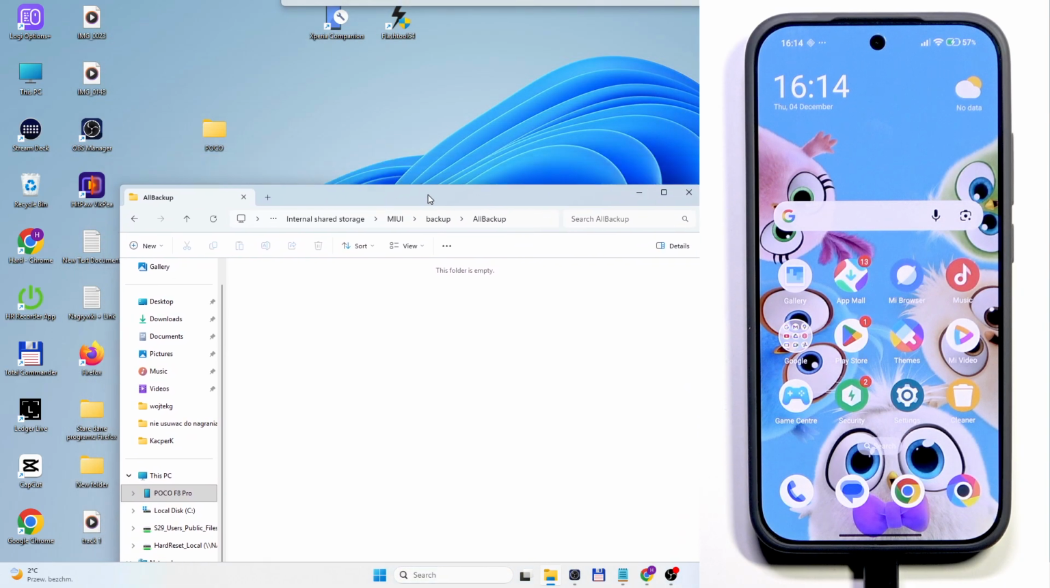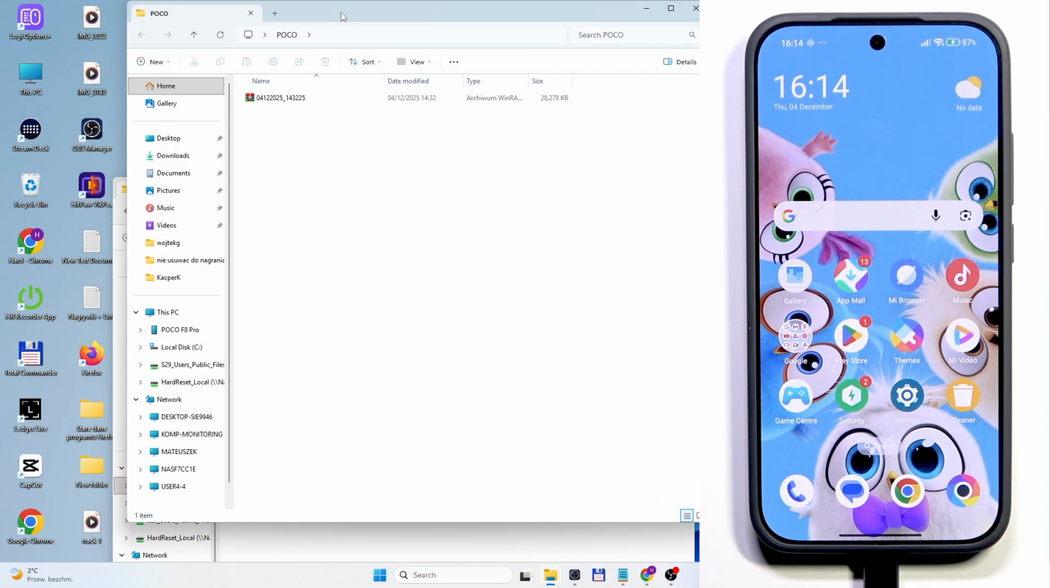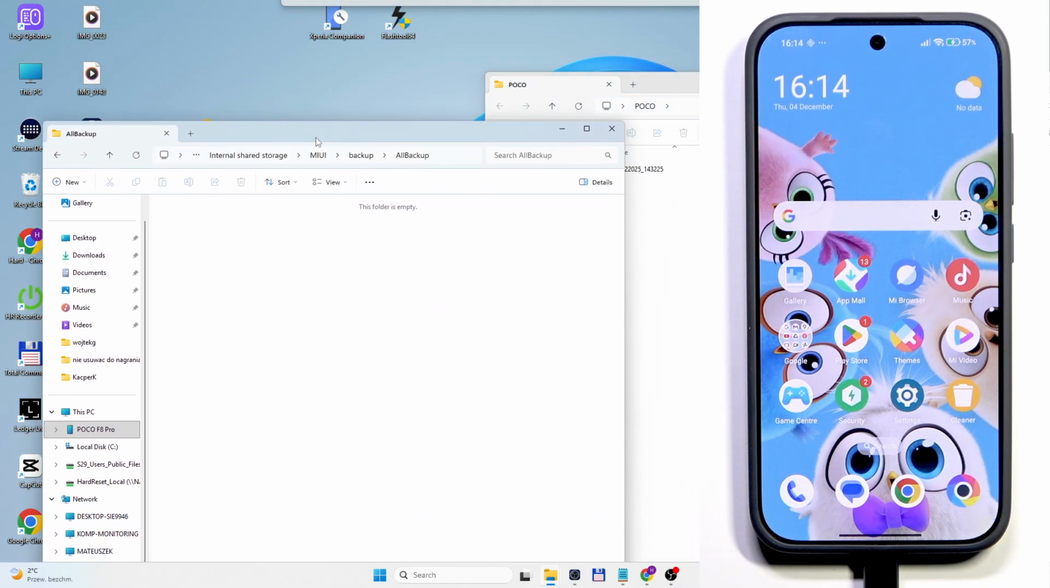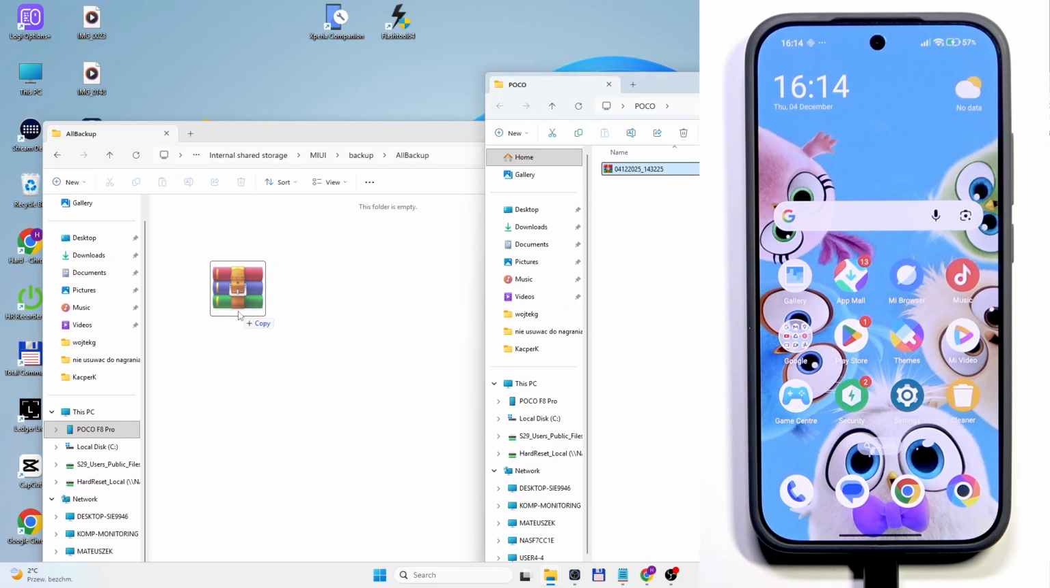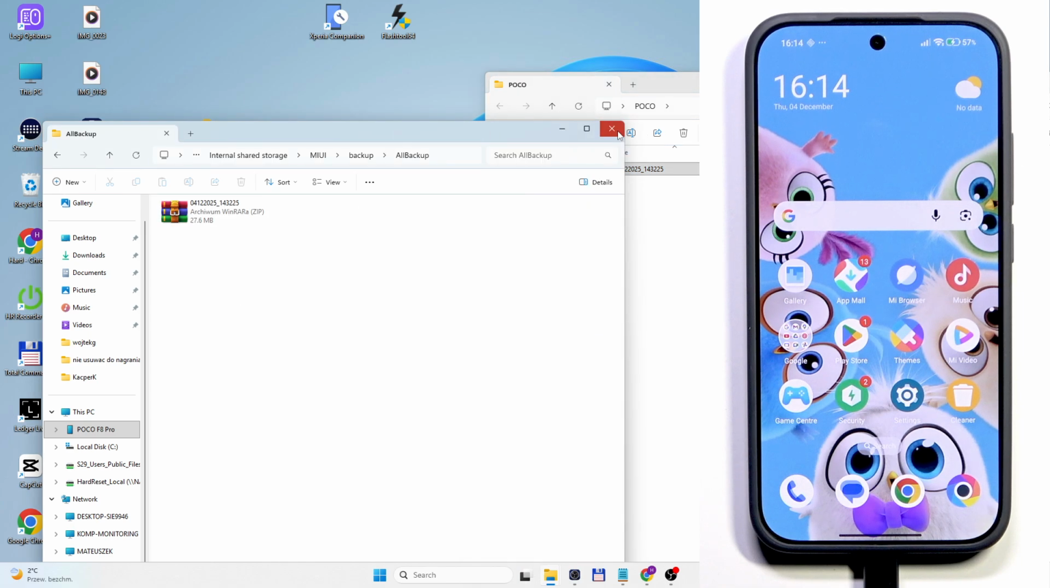we need to copy the zip file with our backup. In my case it's right in here, so I need to copy it. Okay, now we can close it up.